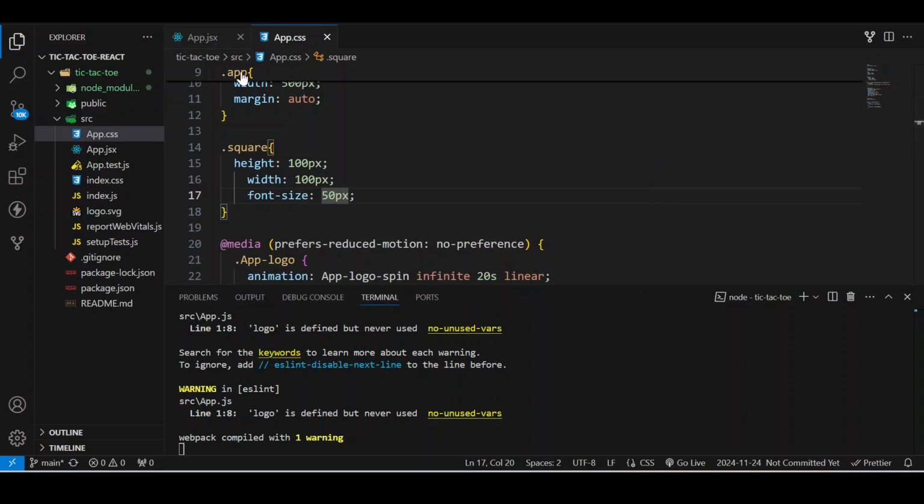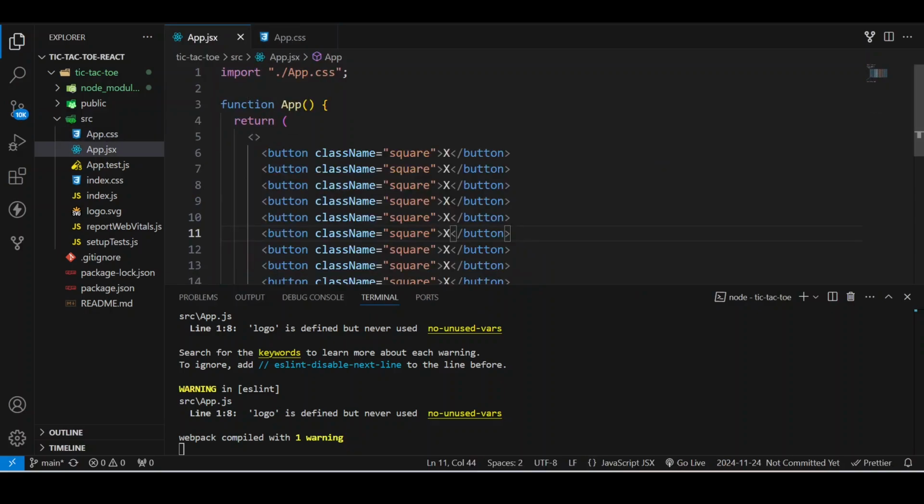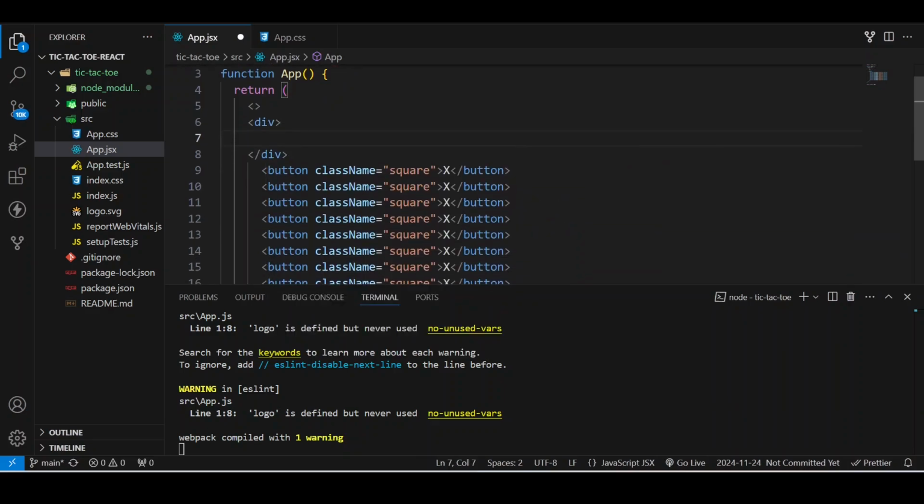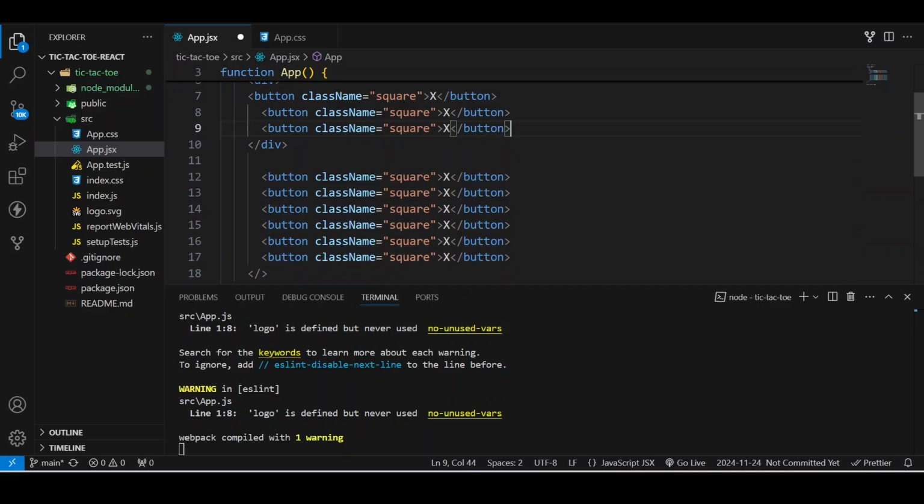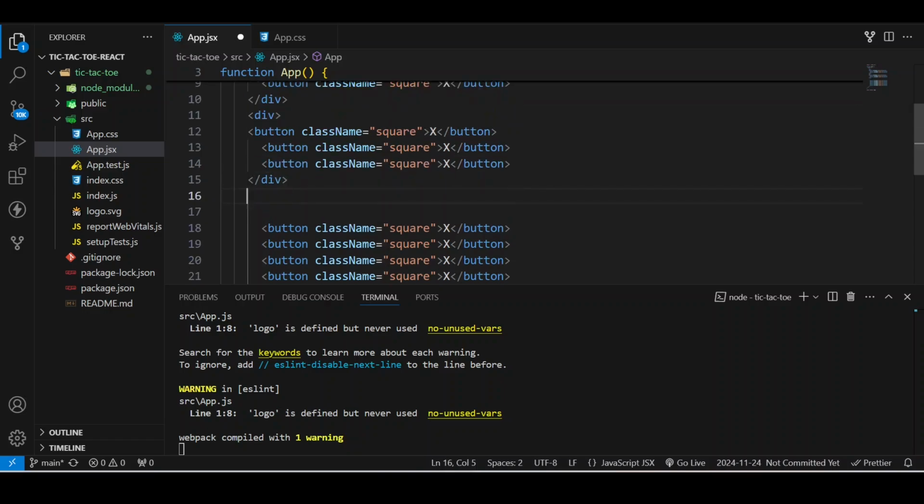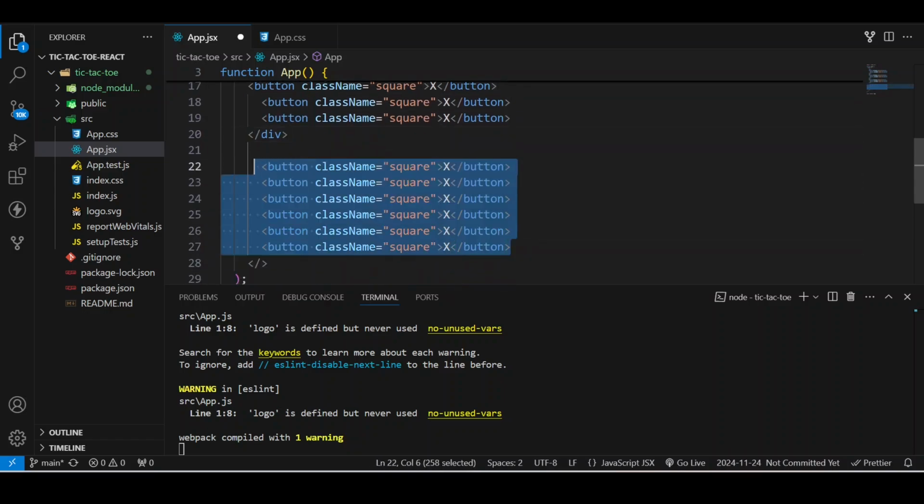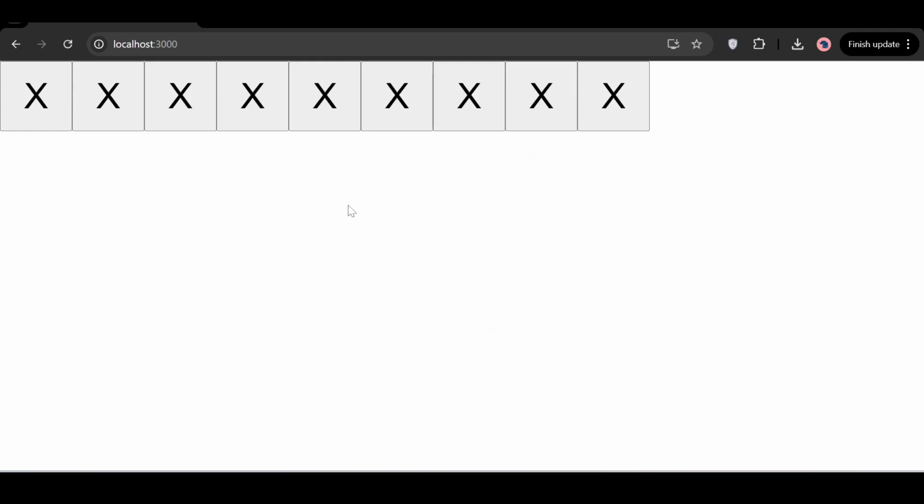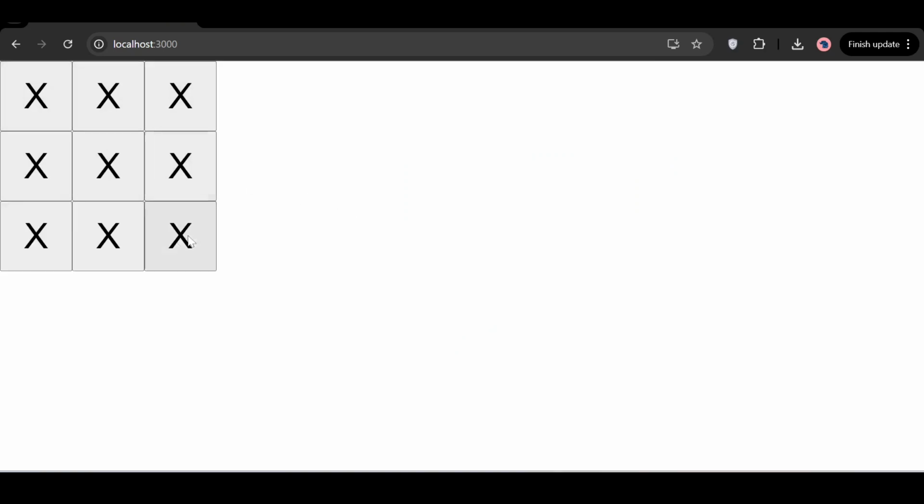So what we are going to do, we will take a div, and inside this div we will take three of these button components, and similarly we will copy paste this, 2, 3. Now I will remove the unnecessary button tags. Now I'll save it. Let's see how it will appear. Now you can see that it is coming in the form of a square, three Xs on one row, then another row, then these three on the other row.